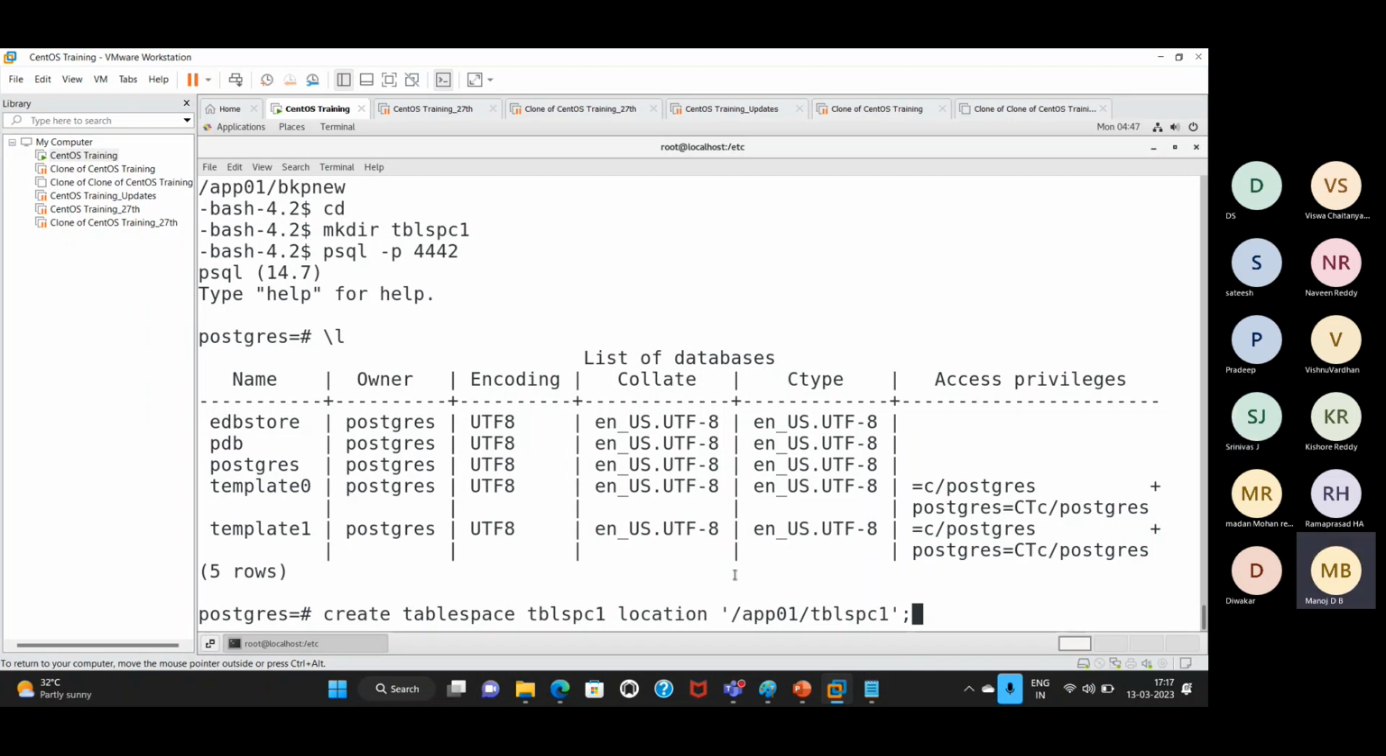In Postgres it's completely a file system. We need to set the threshold at the complete file system level. We can't set the threshold at the table space level or database level. It completely depends on the file system. Okay, got it.